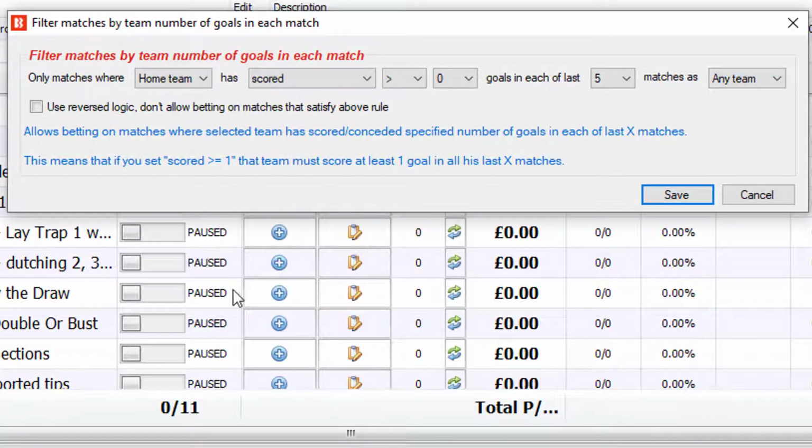Or conversely, you can set it to prevent betting on a market if a team has scored in every game of their last 5 by clicking on this Used Reversed Logic checkbox. That would mean it will prevent betting when this condition is fulfilled. This is a really useful condition if you're trying to restrict matches to those with high-scoring or low-scoring teams. For example, you could use this condition to create a strategy that backs home wins only when the home team has scored in every one of their last 5 matches.